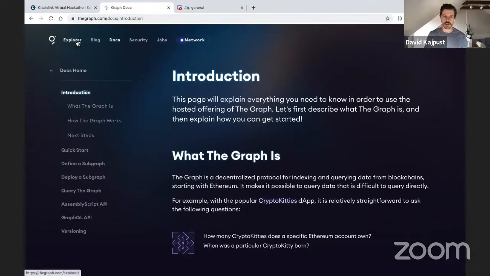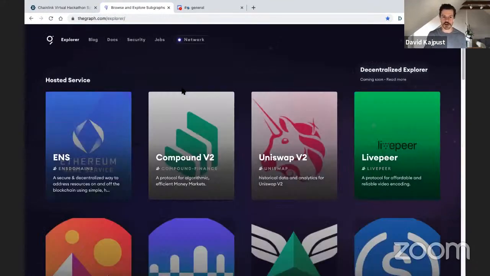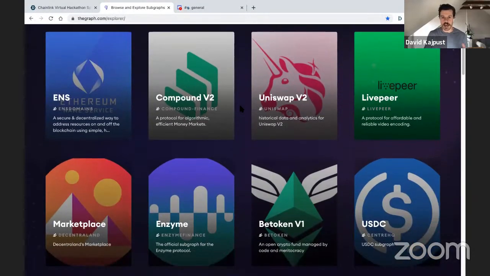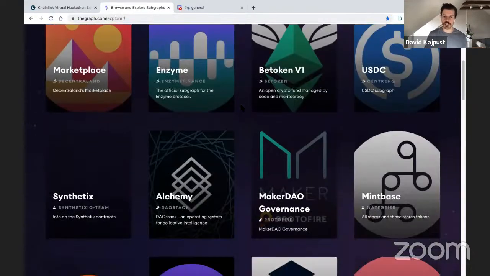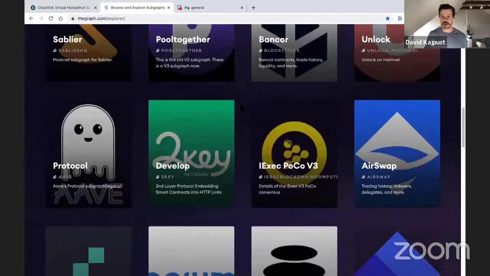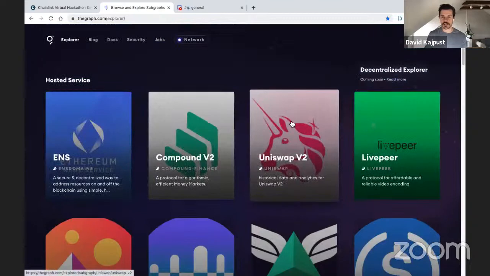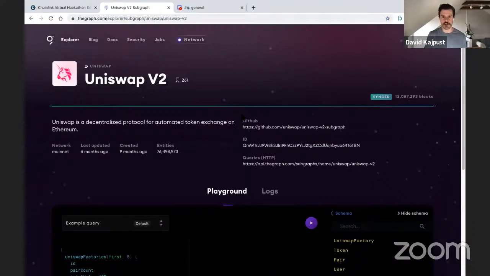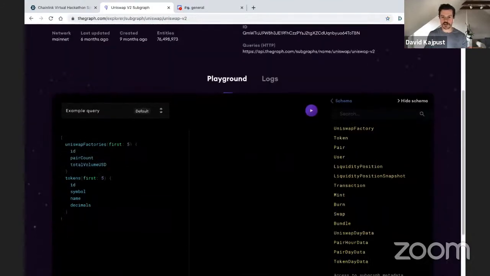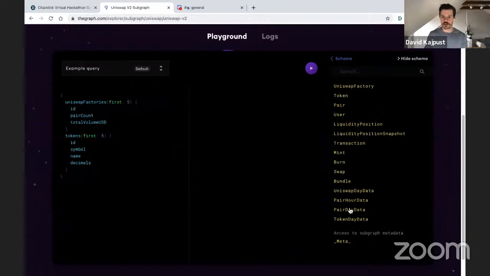So quickly, I'm going to leave the docs for a second and go to the Explorer. This is basically the hosted service. It has all of these different subgraphs, which contain a bunch of different blockchain data, and they're available for the community to look at, use, and explore data from. If you go to the Uniswap subgraph, you'll see some high level information here, and then there are all these different entities on the right side.